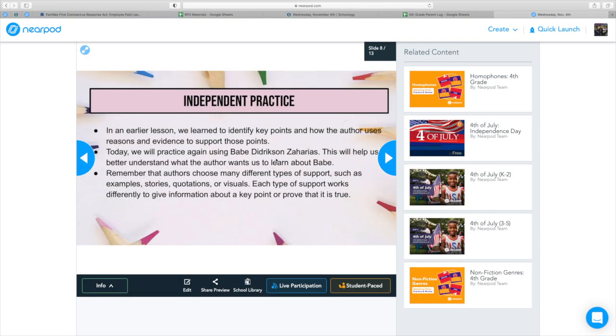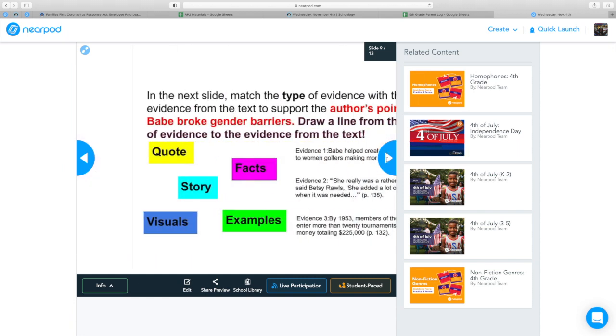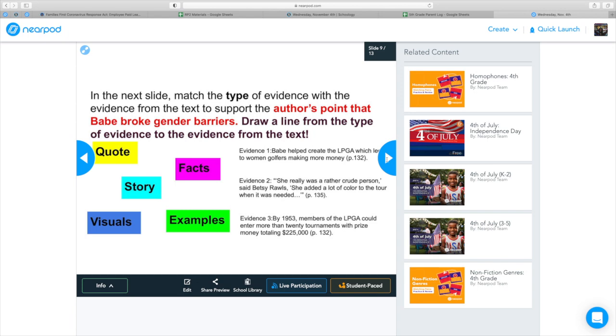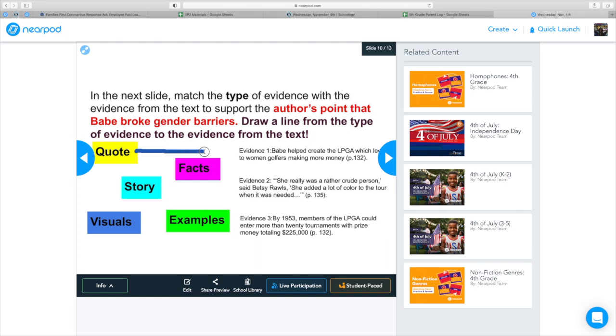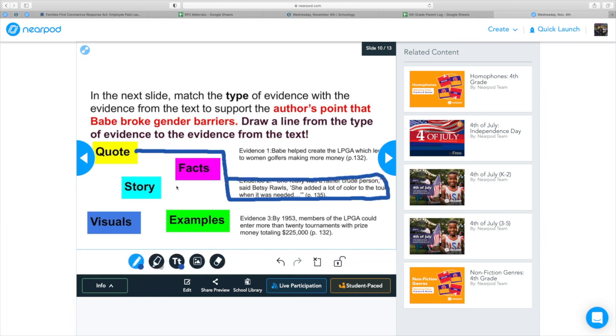So on this part of your lesson today, you're going to start getting into your text-dependent questions. The first one is to match the type of evidence with the evidence from the text that supports the author's point. So when you go about doing this, you're going to have it on the draw slide. You're going to pick a color. So I'm going to make my line pretty thick, and I'm going to maybe pick blue. And I'm just going to draw an arrow from the type of evidence to the actual information from the text, right? So I can say, okay, this one, evidence 2, that's a quote.